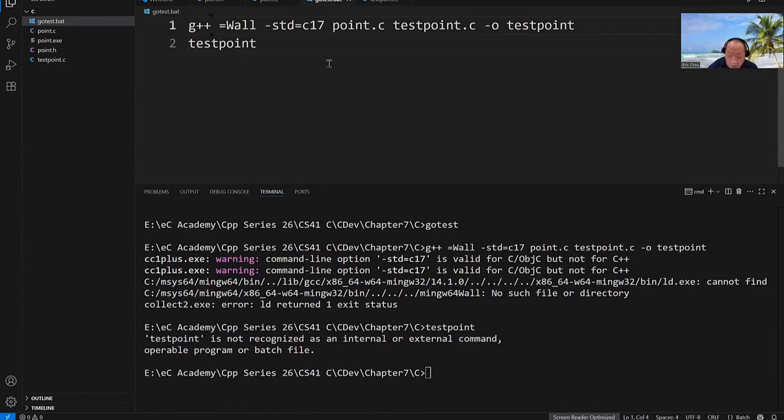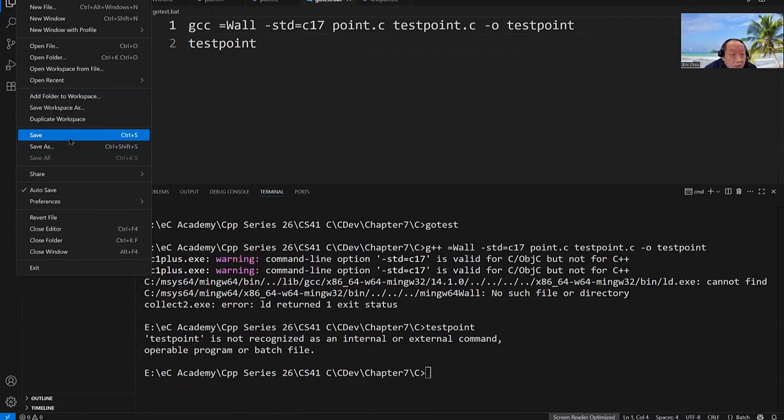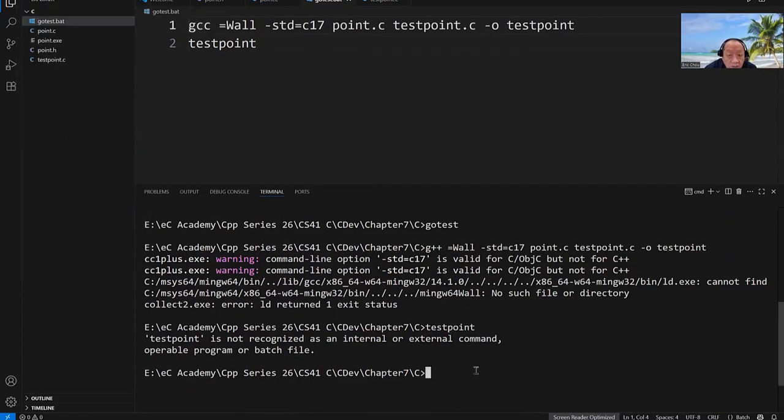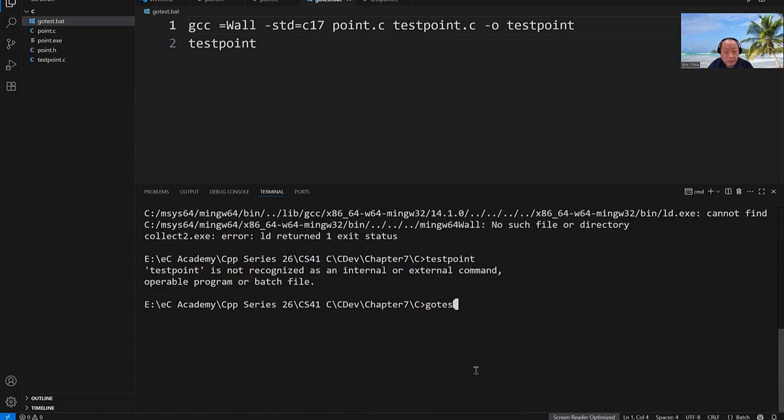Oh, this one is not g++, it's gcc. I'm sorry, this is the C compiler. I made a mistake. Okay, I'm sorry. Let's do go test one more time.